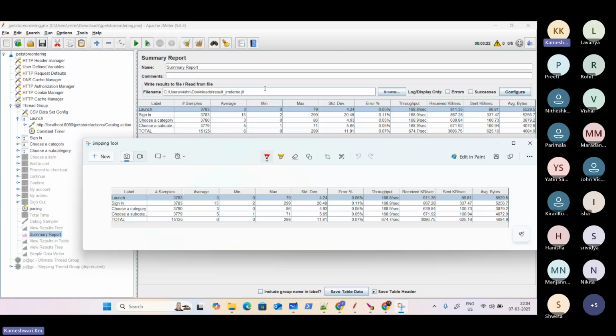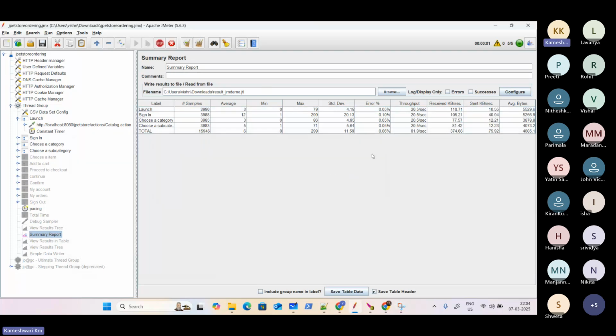Okay, so now let me run one more. See now what happens. How much is my throughput now?